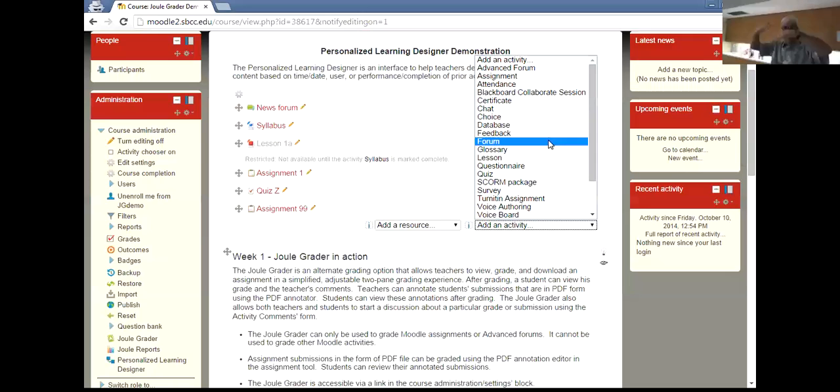Now the forum component types are the same within it. There's still standard, there's still Q&A, there's still simple, single forum, etc. So there's no disadvantage, and it would make really no sense not to click the advanced forum because the grading is much easier. You don't lose anything by going to it. That's good to know.